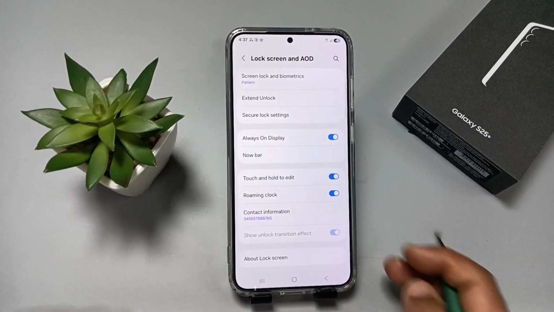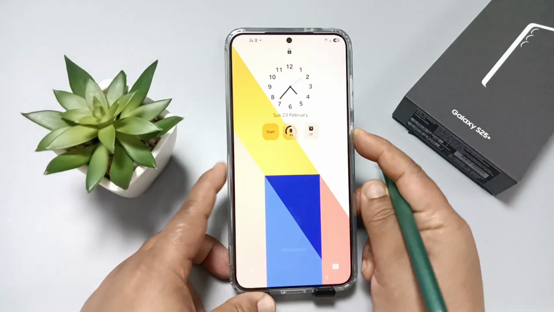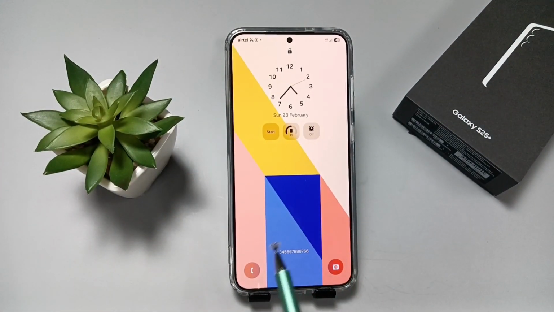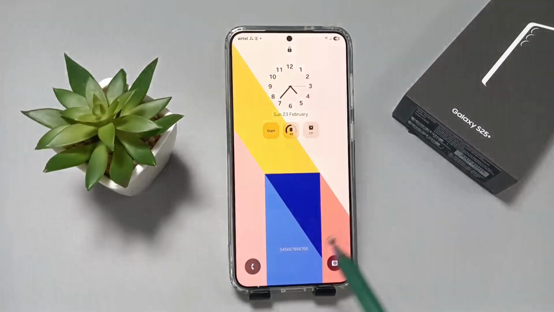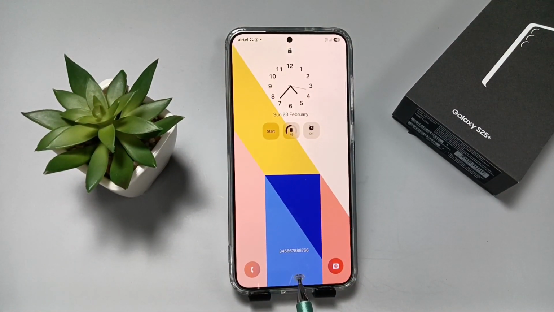Tap on done. Now go to the lock screen. Here you can see that number you can see here. So simply in this way you can add the contact info to the lock screen in this device.